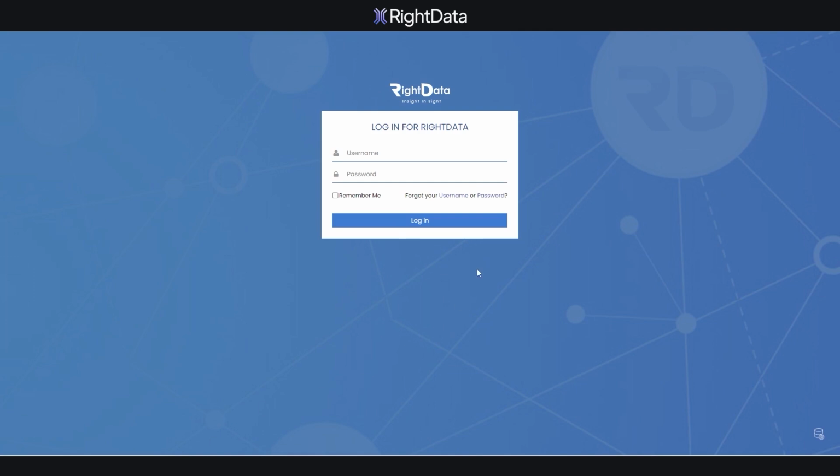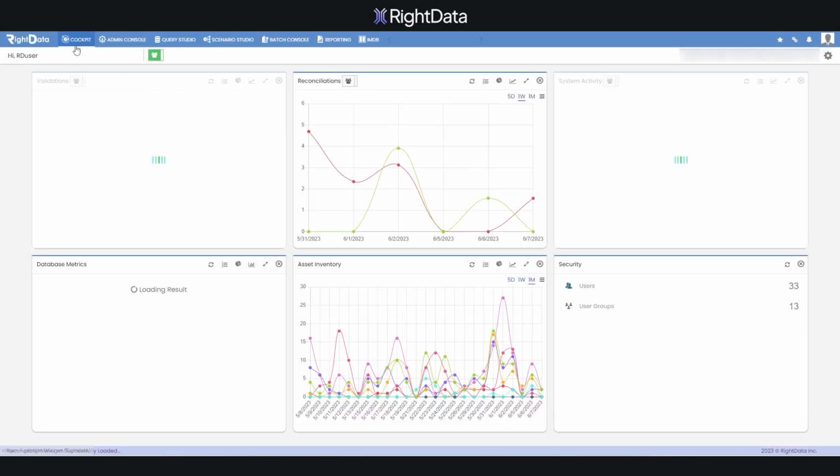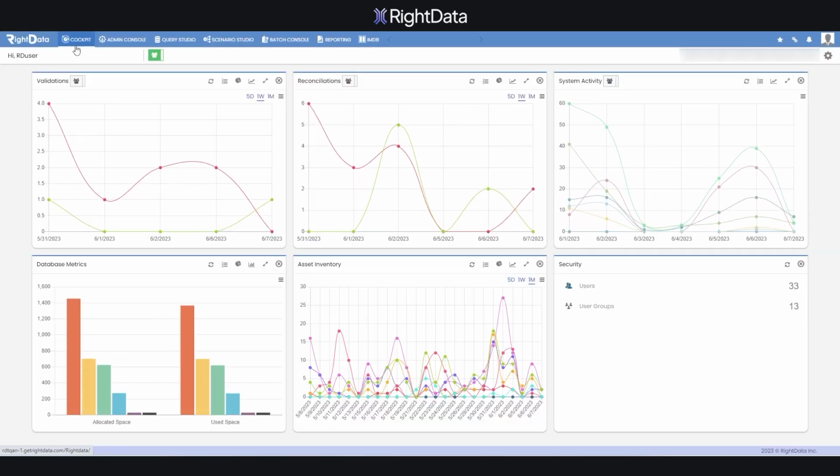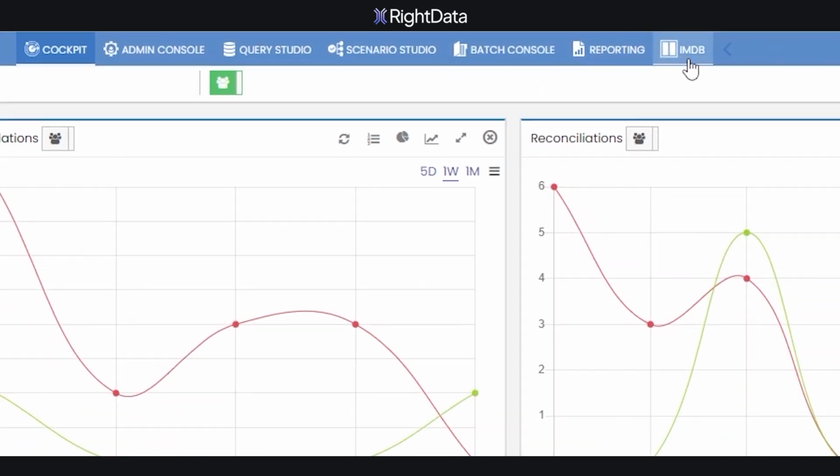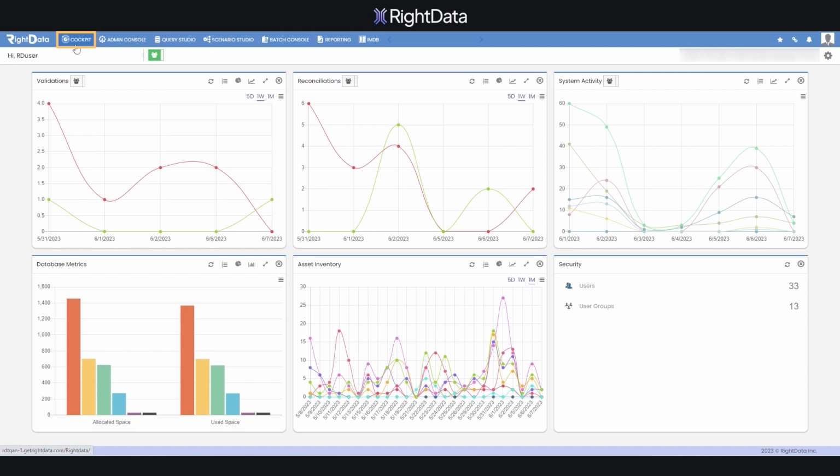Let's start with the application. Log in to the DataTrust application using the credentials such as username and password and click on the Login button. Once you log into the application, you see different modules such as Cockpit, Admin Console, Query Studio, Scenario Studio, Batch Console, Reporting, and IMDb. By default, the Cockpit module is selected and displayed.